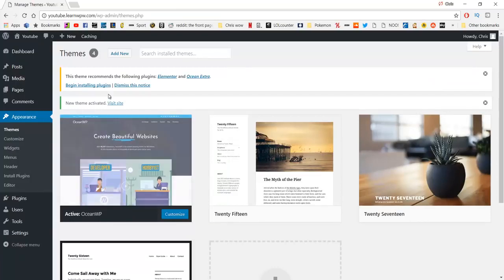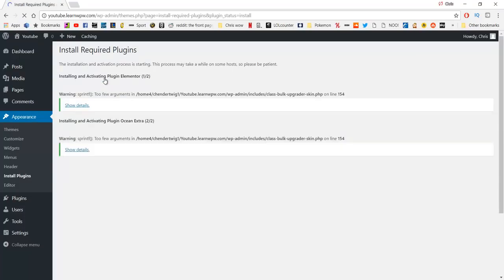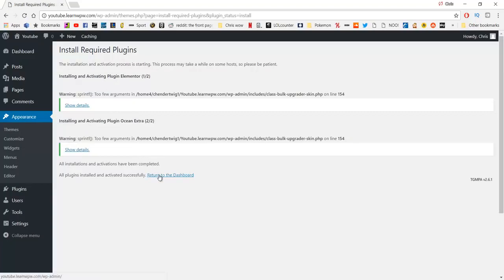You can see up here where it says this theme recommends the following plugins, Elementor and Ocean Extra. These are plugins that really work well with this theme, and if you didn't have them, it would lose certain functionalities. So it is a very good idea to now click on begin installing these plugins. Click on them both there, and in bulk actions, change that to install and click apply. Perfect, that's them installed.